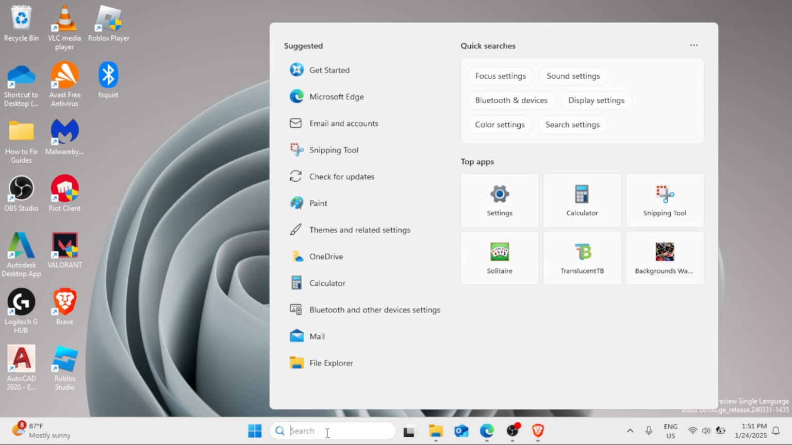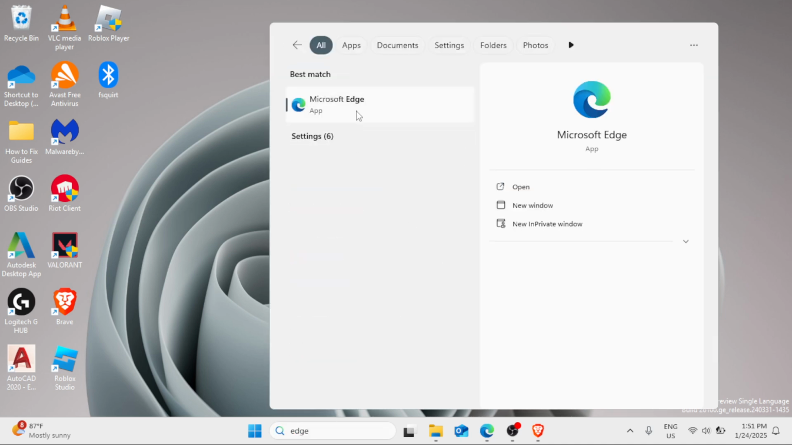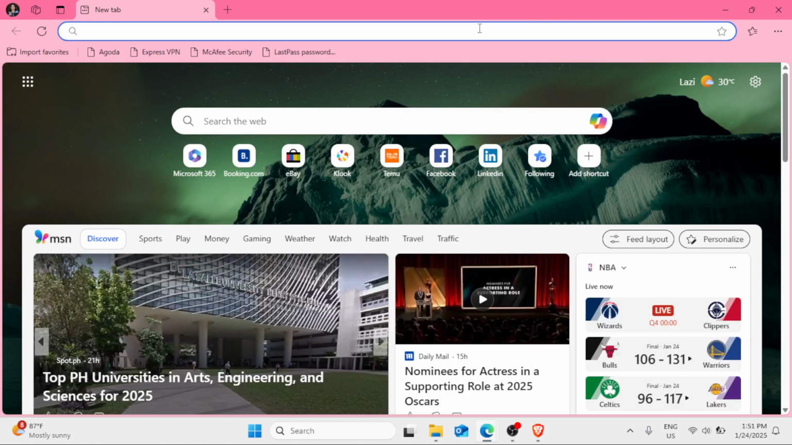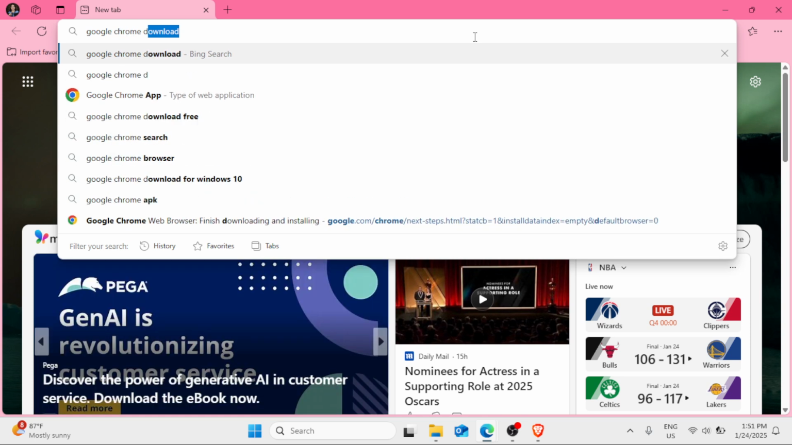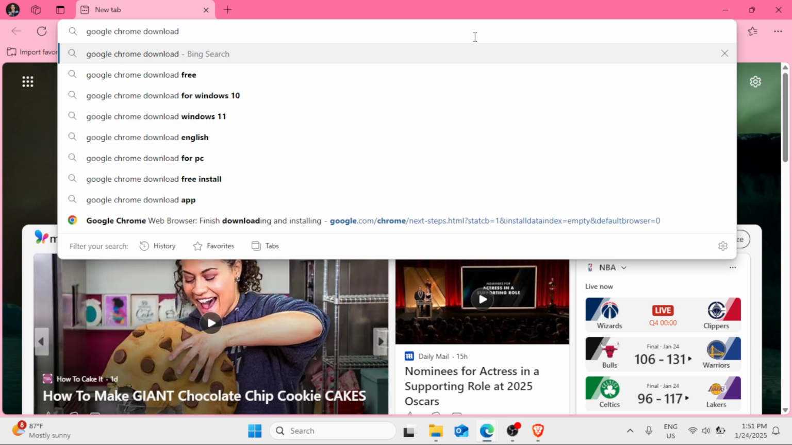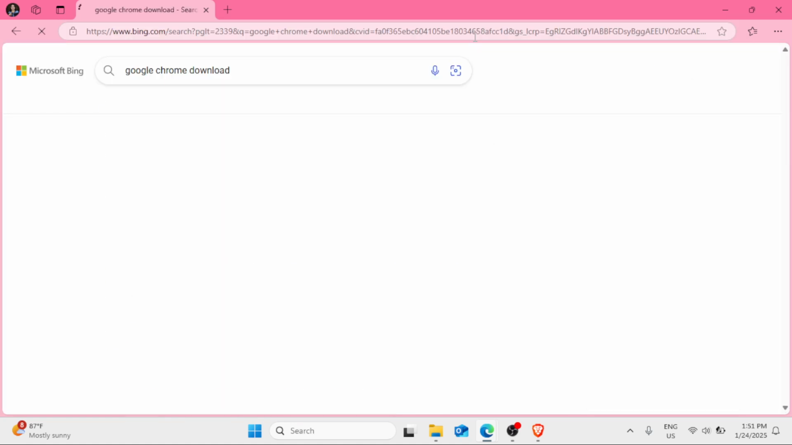In the Windows search bar, open your Microsoft Edge browser. This is the default browser of your Windows. Then here you just have to simply type Google Chrome download, and then hit enter.